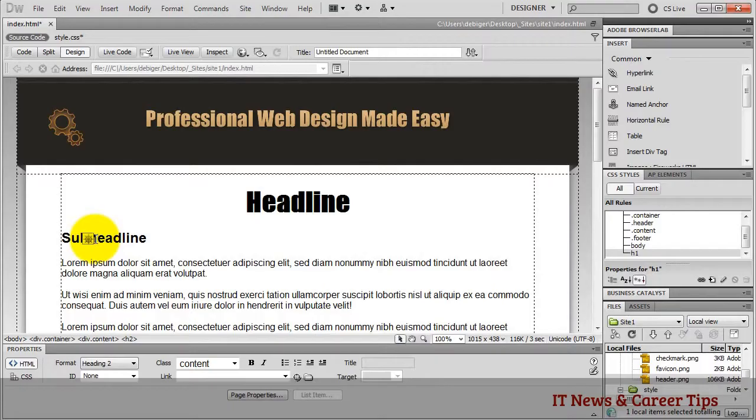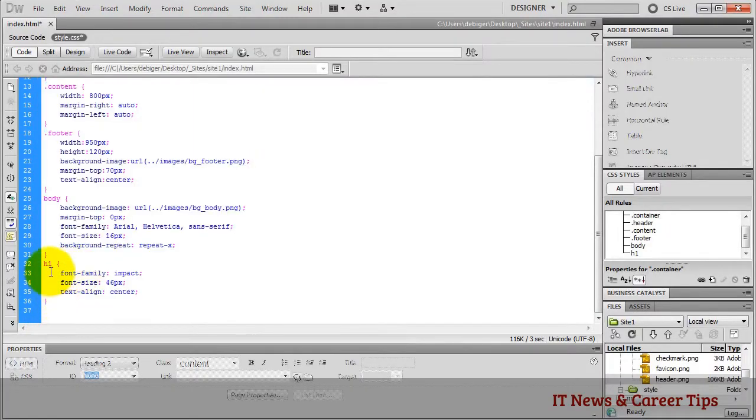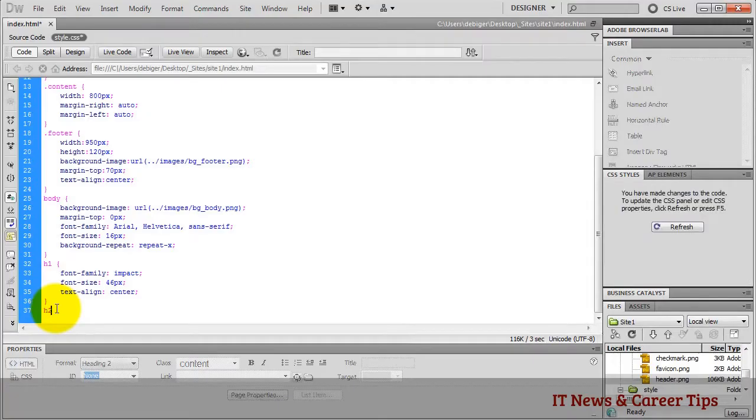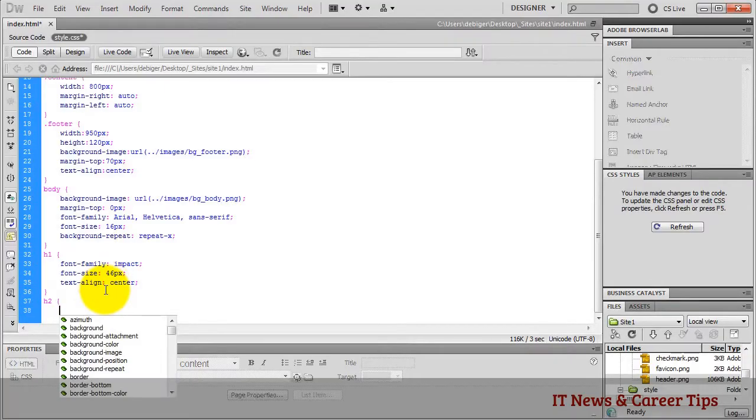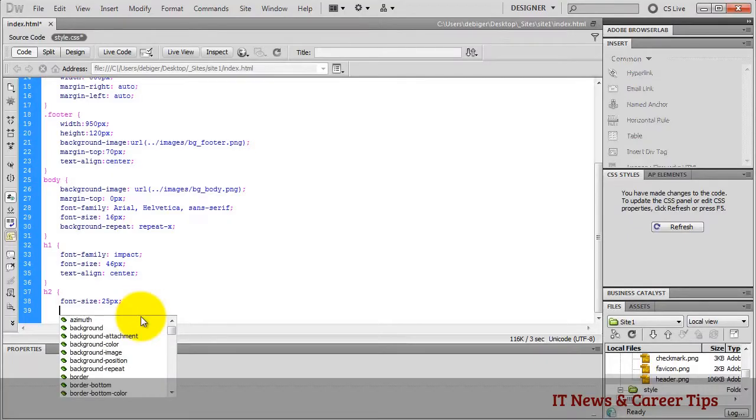But let's write some CSS code so you learn how to do that as well. I go to my style CSS file, switch to code view, and here's my h1 rule. So let's put the h2 rule right after that. I type in h2, hit my spacebar, and I need an open brace, hit my enter key, and I only change the font size to 25 pixels. If you're not seeing any code hinting, just press Ctrl spacebar. Okay, I close it off, hit my enter key, and I need a close brace.